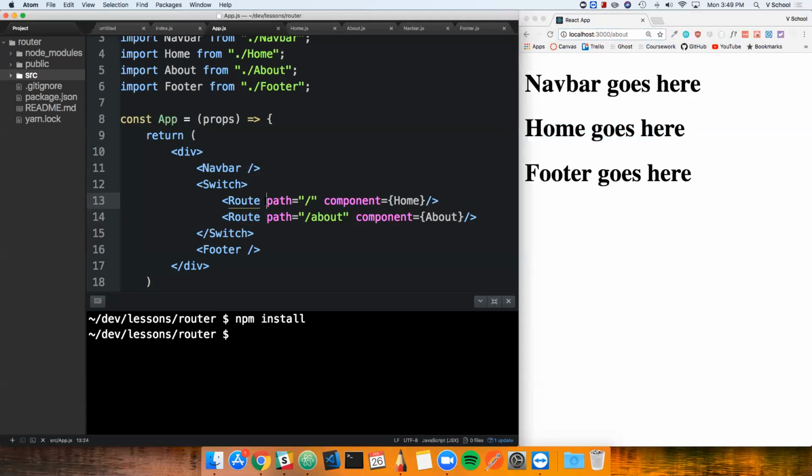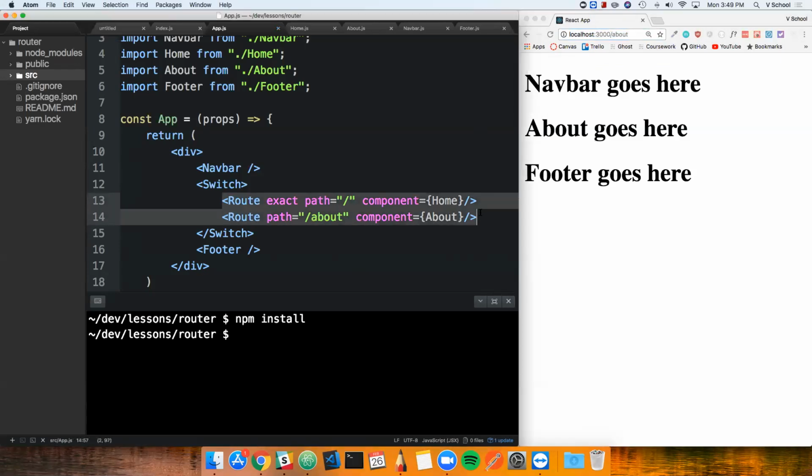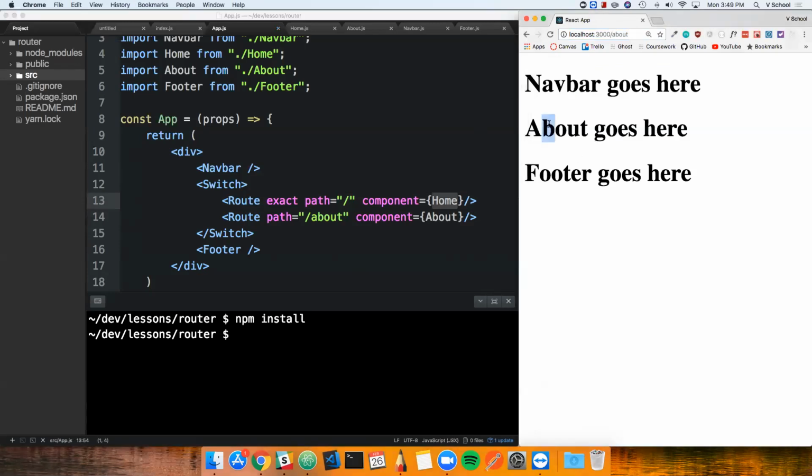And so the fix for that is to say exact in front of path, because normally what path does is it tries to find any of the paths that start with what's inside the quotations. And because /about does start with /, it determined that that was the correct route. And so it rendered the home component here. So by putting exact, it has to exactly be a /, no more, no less, in order for the home component to render. And now /about works.